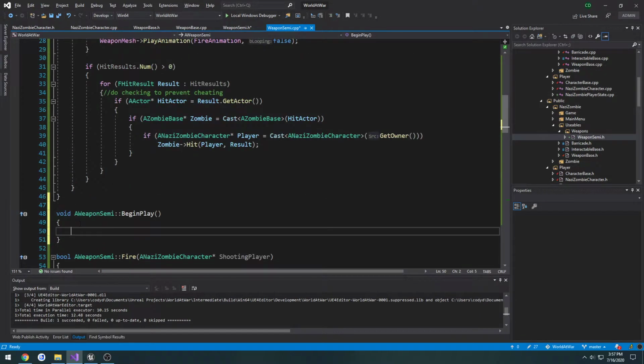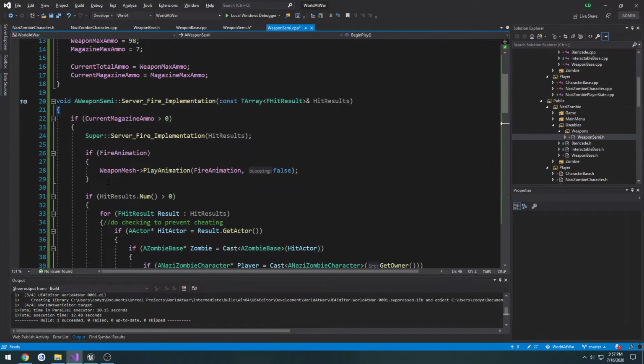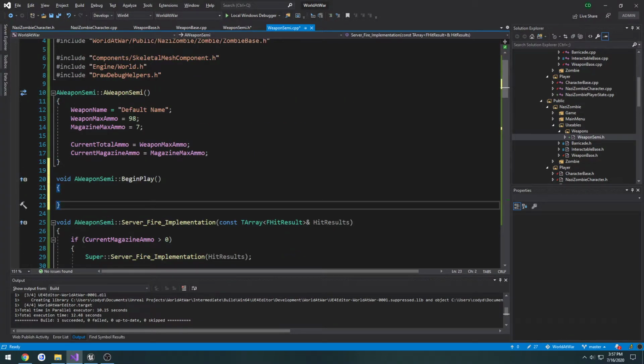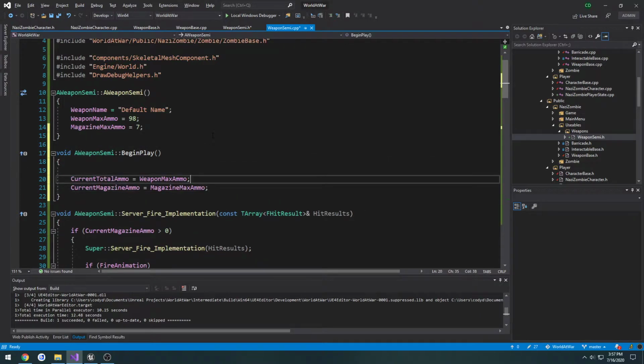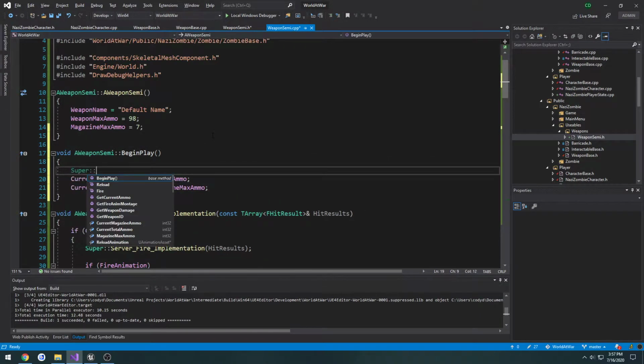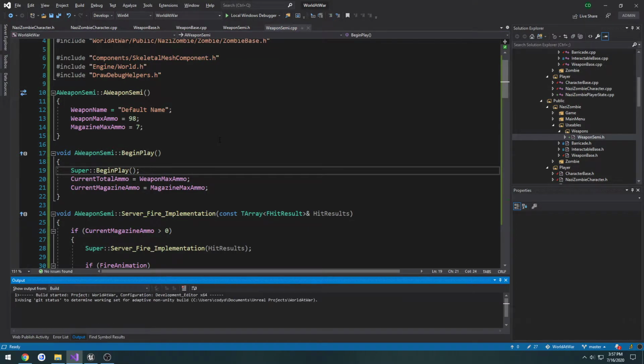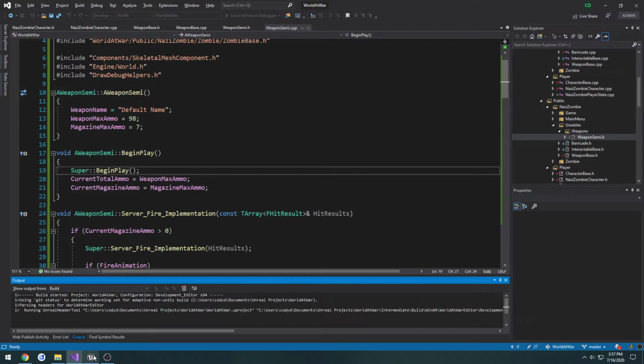All we're going to do in here, I'm going to actually move this up. Under the constructor, we're going to copy where we set our current total and current magazine ammo, and simply set it. So I'm going to go ahead and call super begin play and compile. And this should allow us to kind of use everything accordingly.